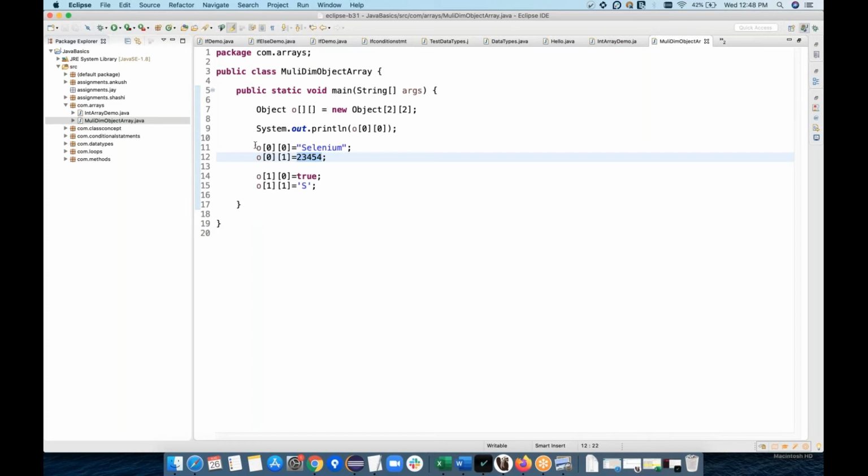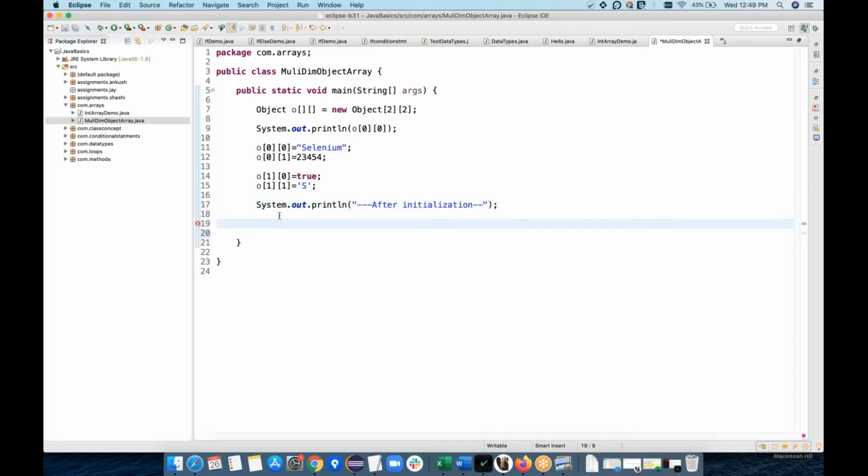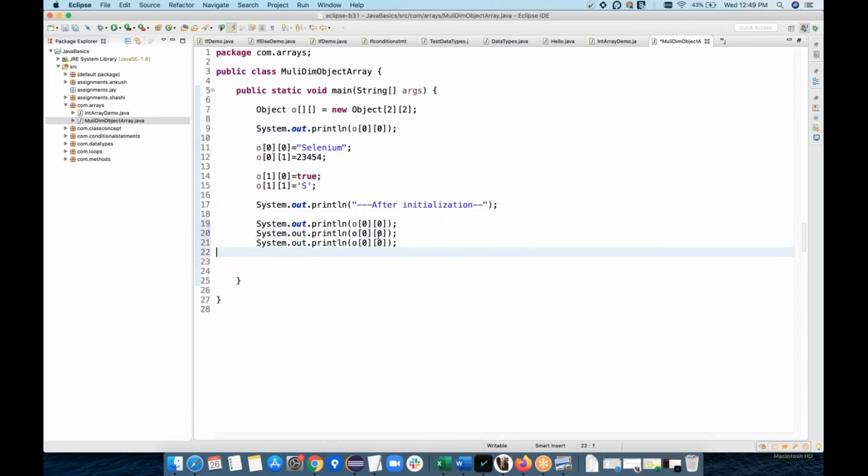In this way we have taken string, number, boolean value, and character. In that same way we can try with all the data types. With this we have completed initialization. After initialization, let's try to print. I'll write a simple message here as after initialization.